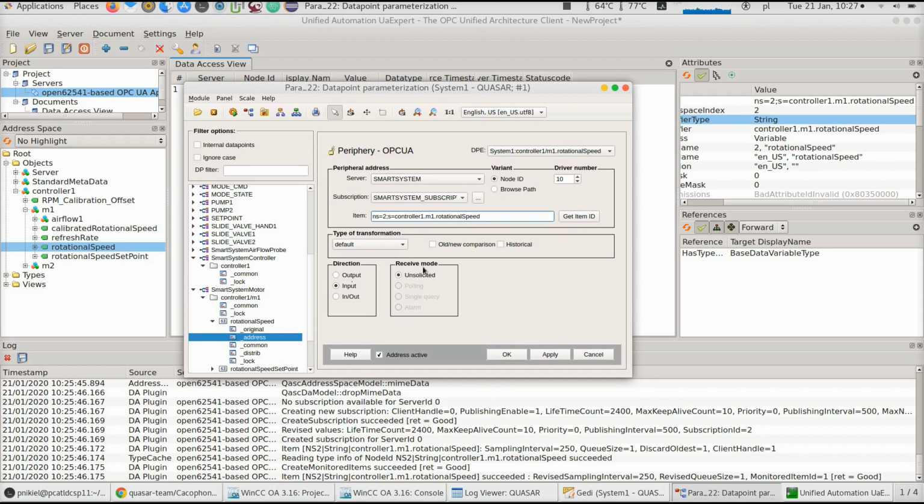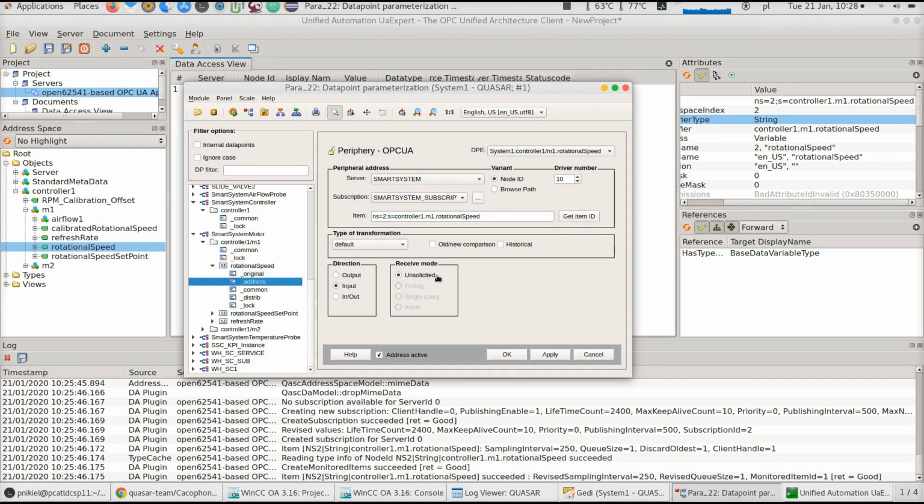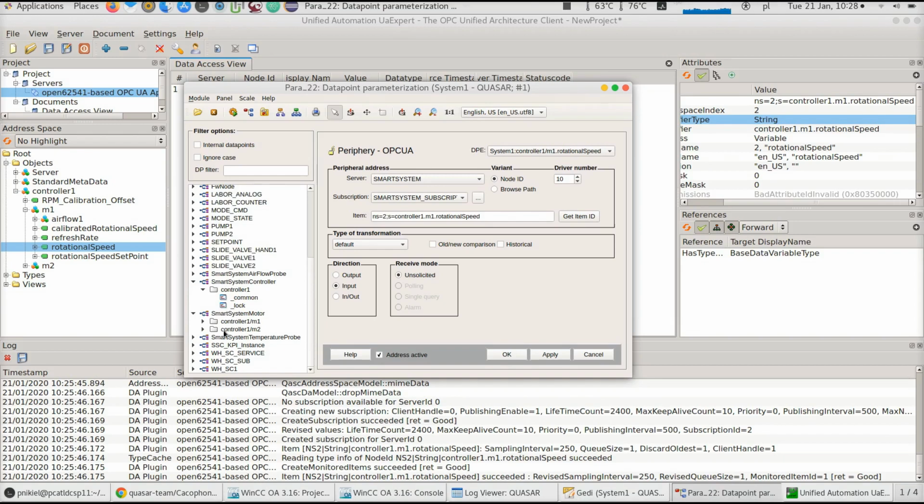And then it says it's an input. Unsolicited means it goes on a subscription mode, so whatever changes, it means that the client kind of samples what is in the server's address space. I'm not really going into the details because those are quite intricate, but understand that this is a way where the client gets notified by the server when anything changes.